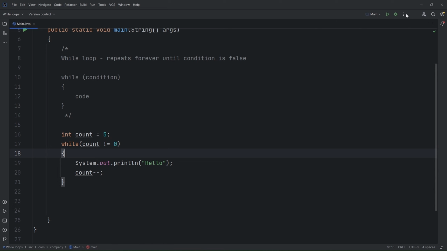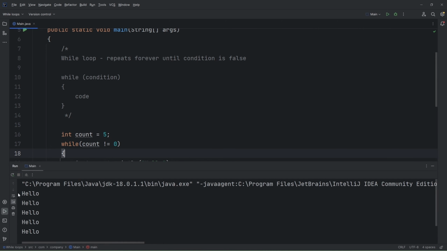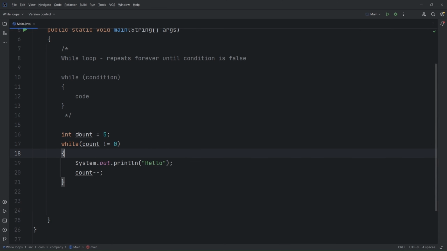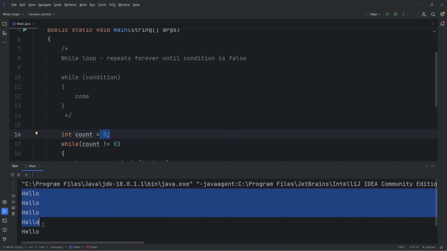Okay, so now when I run this, as you can see, it only runs 5 times. Because of the condition I have in here, int count equals 5, while count does not equal 0. So currently, count is not equal to 0 since it's equal to 5. It will print hello, and then it will subtract count by 1. And it'll keep doing that 5 times. That is why it printed hello 5 times. So I'll run it again and show you. You can see it printed out hello 5 times.